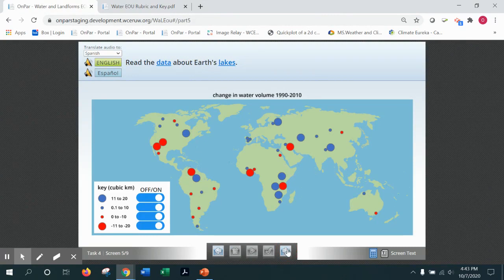Screen 5 is a context screen. This is similar to screen 10 of task 2, where students are given a map of water around the world. So this is a water distribution question series. Read the data about Earth's lakes. And this is also a little bit interactive. So you can see there's an on-off button here. And what this does is turn different data points on and off.